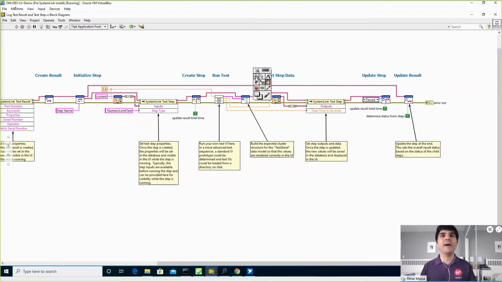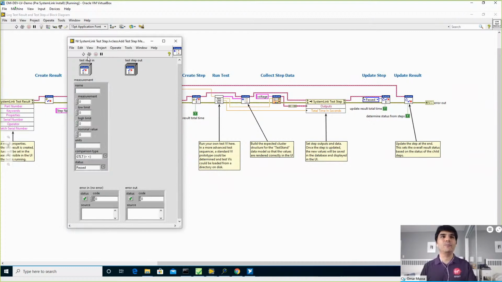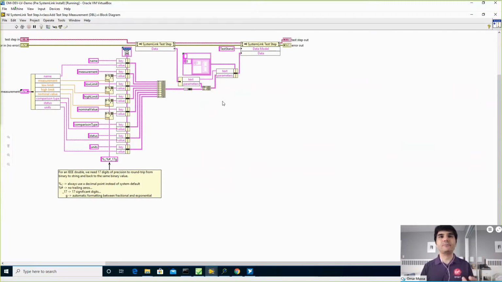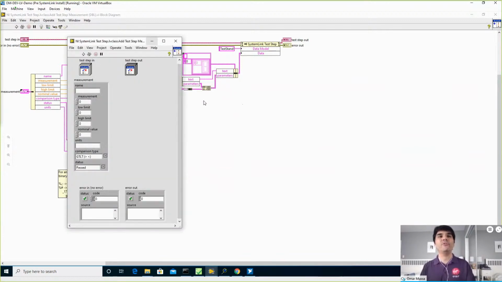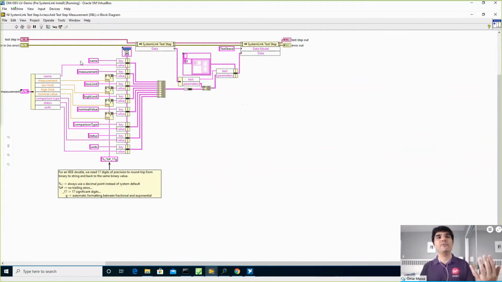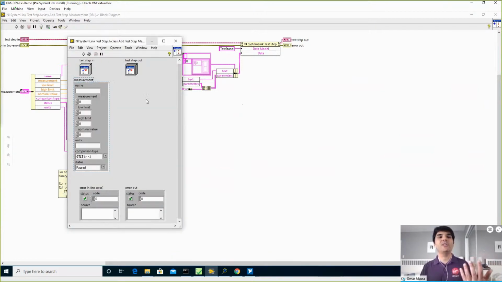Another example of wrappers that you want to think about for yourself: this VI is called add test step measurement. One other thing I really like about the API is that it's relatively open. There are very few VIs that have closed block diagrams. So I would not recommend modifying these VIs, but at least you can either create your own copy and modify, or use them as documentation for what your expectations are and what you're supposed to do with the data, with the functions themselves.